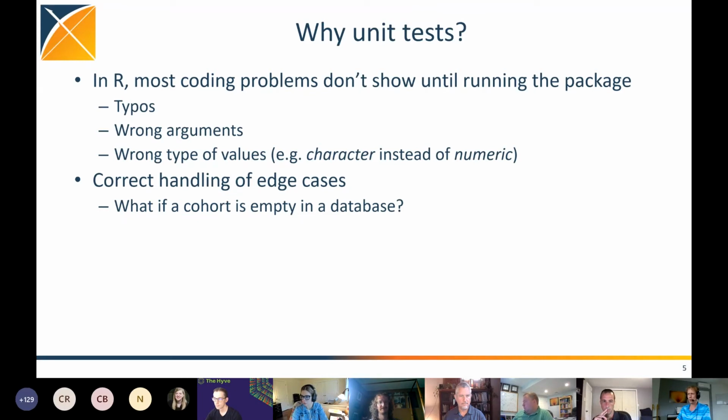But also a more general reason why you need unit tests is to handle what are called edge cases. A typical edge case is, if a particular cohort is empty, does the code actually handle that in a graceful manner, or does it throw mysterious error messages that people don't understand?